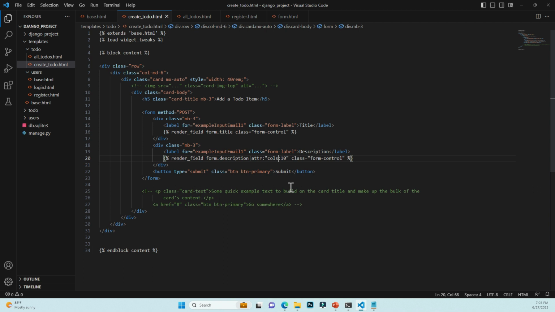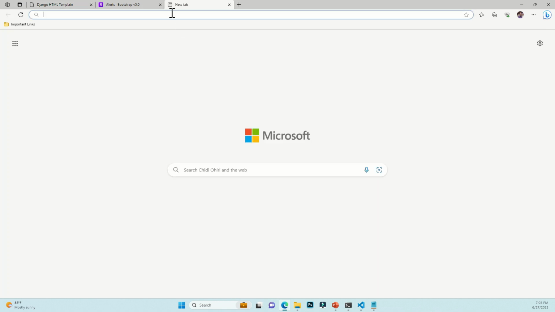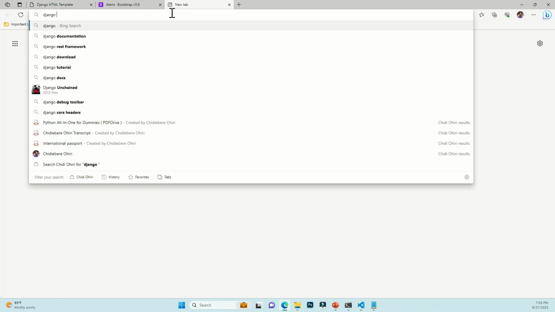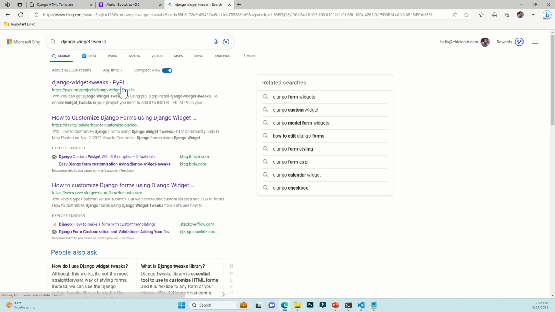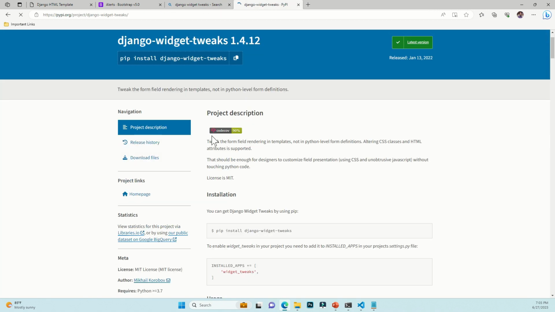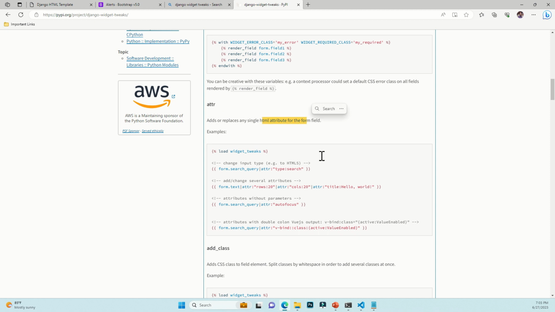20. Okay, let's see. 20. This is weird. It should, hold on. Let me look at the documentation. Django widgets tweaks. Let's look at documentation and let's see what we're doing wrong. One minute. Blah blah blah. Okay. So we can see text.